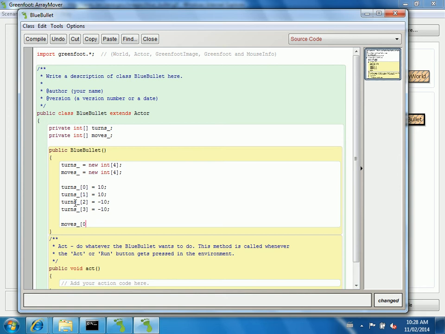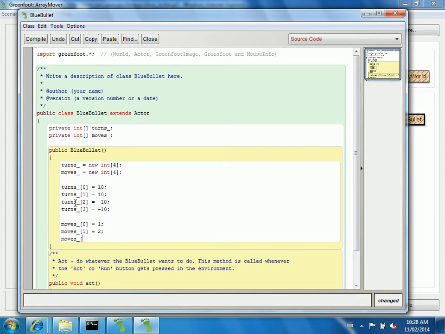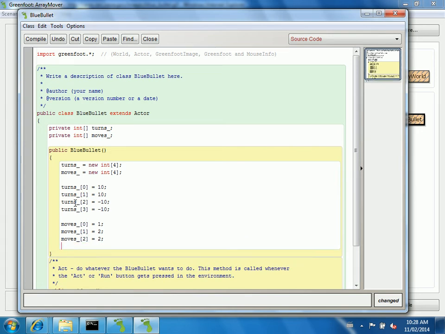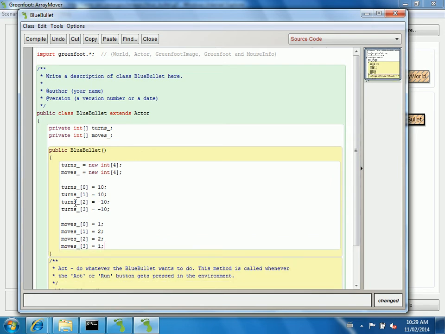The moves I'm going to do similarly. I'm going to go like this though. I'll say move 1, move 2, let's go 2 and then 1. So this defines the basic way this bullet's going to move.